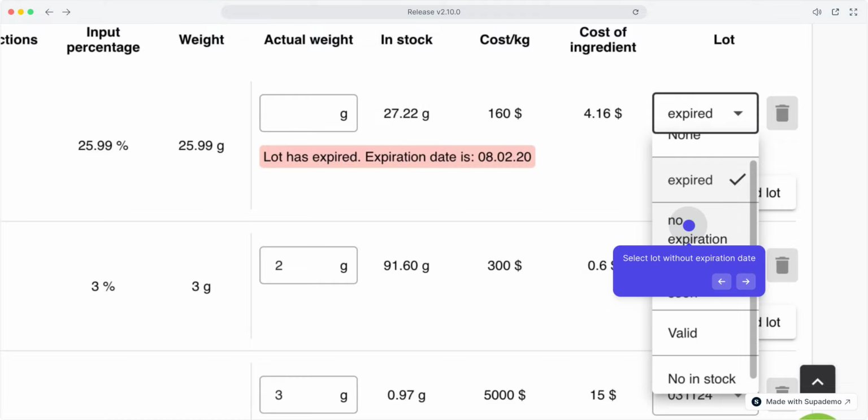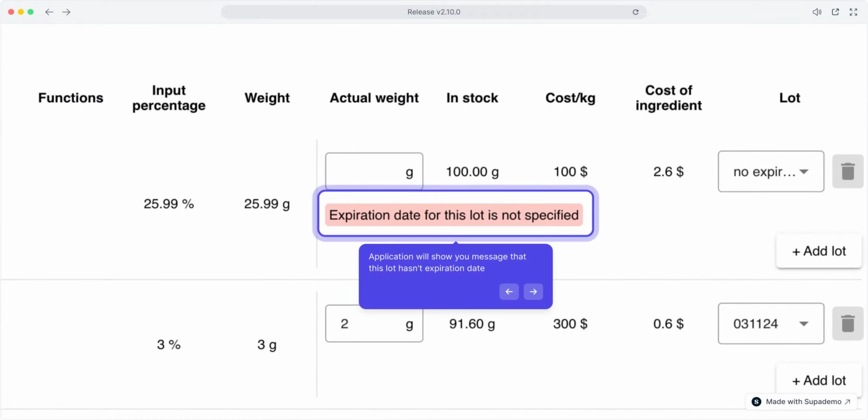Select lot without expiration date. Application will show you message that this lot has an expiration date.